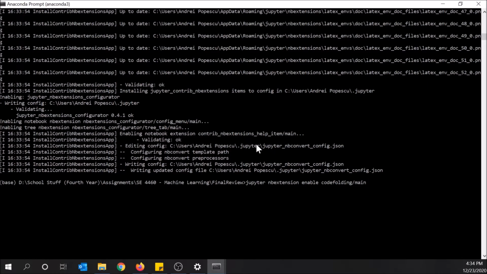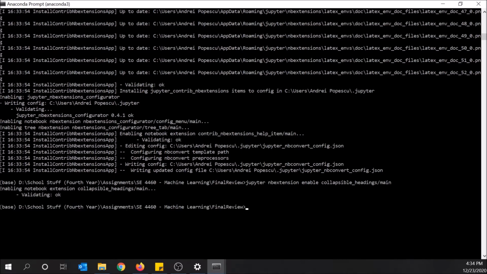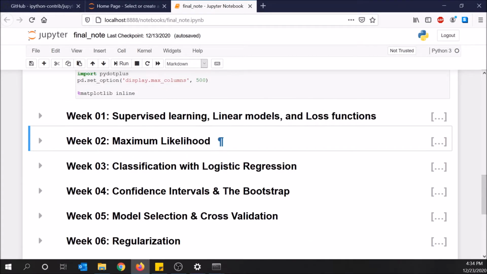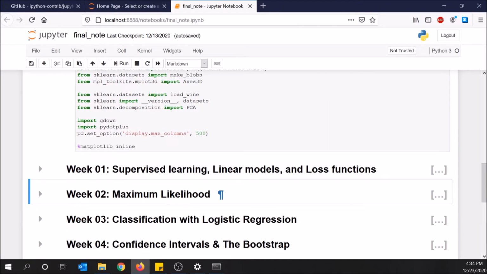I'll full screen this so you guys can understand it better. I'm going to go back and type, instead of code folding, collapsible underscore headings. And now I'm going to hit enter. Validating OK. So now collapsible headings is enabled, but I already had it enabled just to show you guys what it does. And if you want to check if it is enabled, you have to refresh your Jupyter Notebook. I'm not going to bother refreshing because it's already enabled for me.